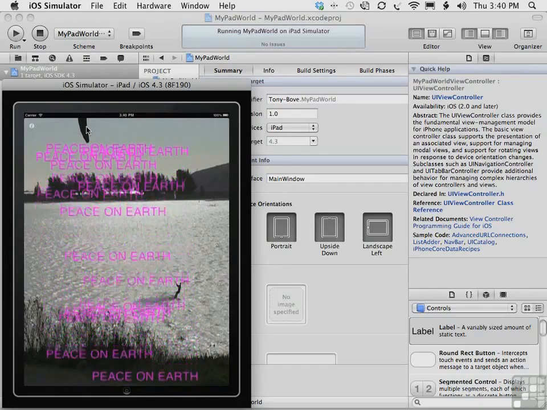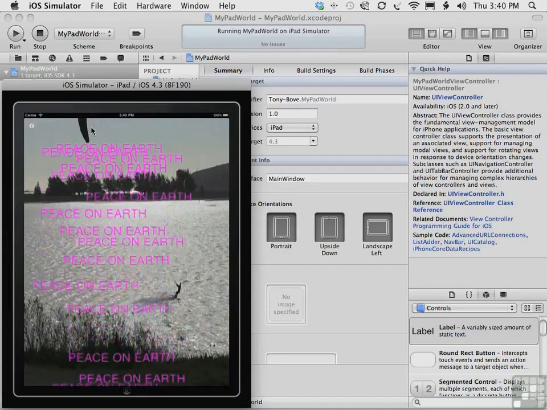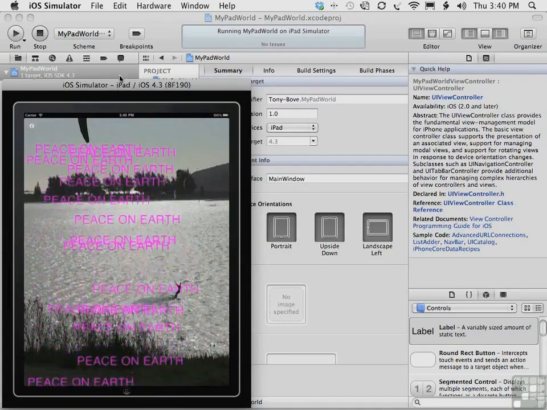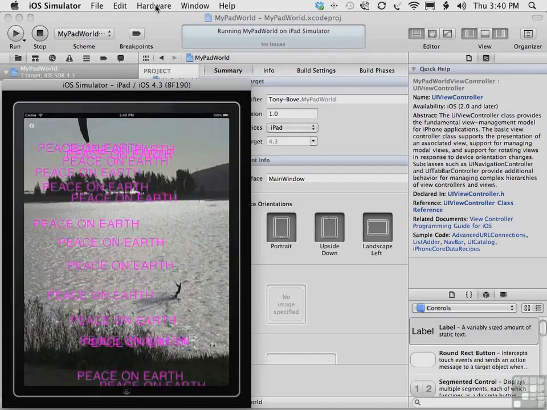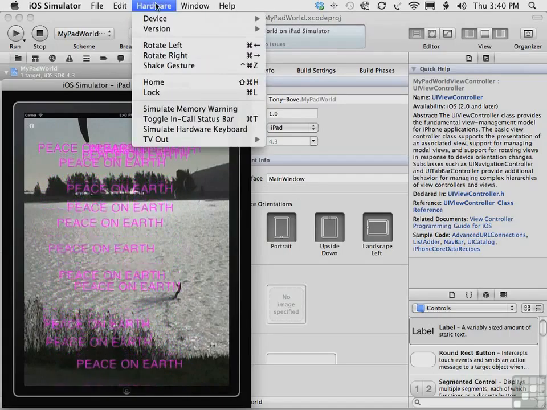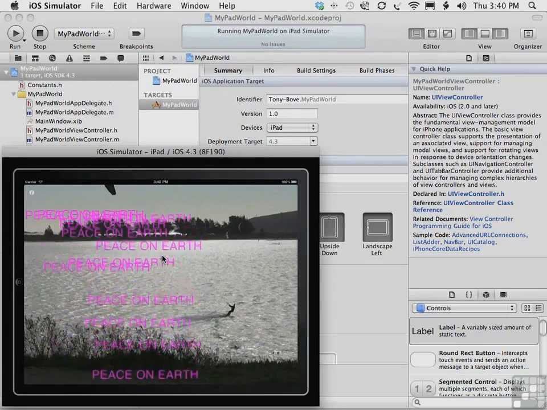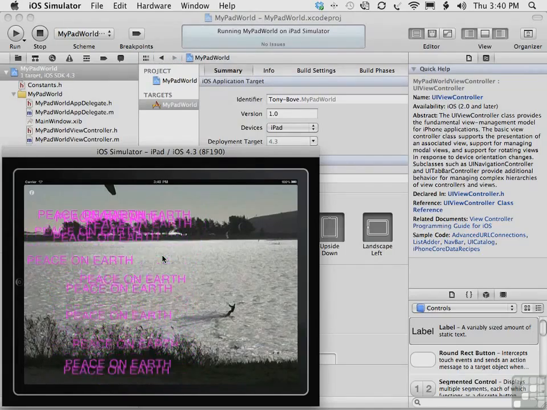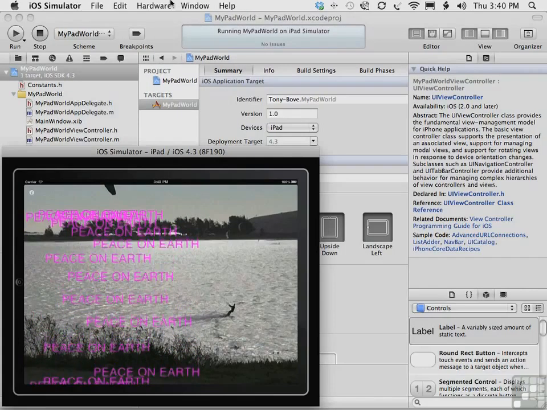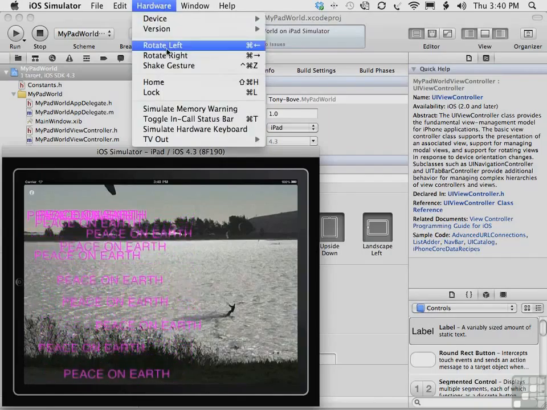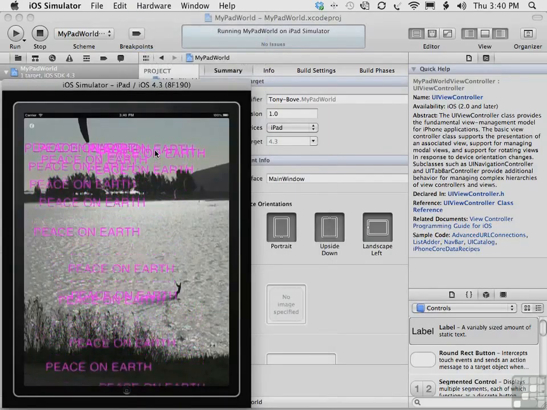Now, before we do that, there's something we forgot to do, and that is to see what this looks like when we rotate the iPad. So we would choose in the hardware menu of the iOS simulator, rotate right. And as you can see, it immediately reoriented the view, and it looks fine. So let's go back to the hardware menu and rotate left, back to portrait mode.